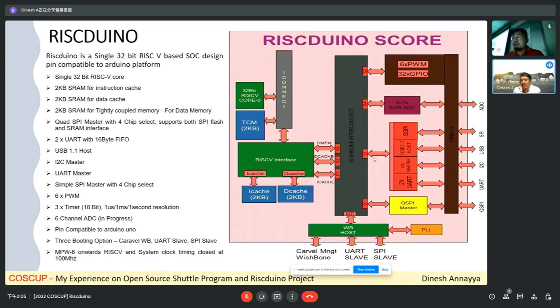And there is a common architecture created for the Wishbone interconnect, where individual peripherals can be connected. So I connected the quad SPI master, two UARTs, I2C master, USB 1.1 host and SPI. And the ADC I have not yet integrated. I'm looking for some community help to integrate this. I am more of an expert on the digital side, on the analog I need some help. So I'm continuously monitoring the open source things I can pull and add here. Currently the ADC is the one missing in this design.